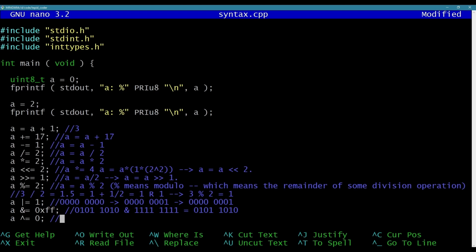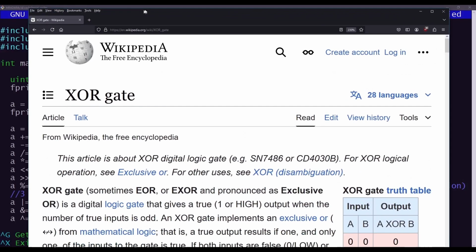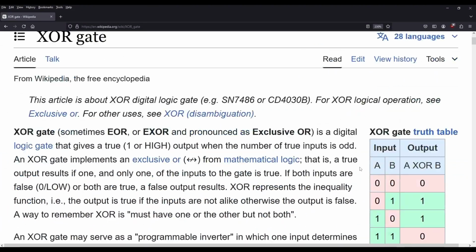So I think I'm actually going to bring up a truth table for it, because I think that'll be good. So XOR truth table, so you can kind of look at it. XOR gate, I want the truth table. Here we go, this will work. This is from Wikipedia here. Let me move it over, please. Okay, thank you. So right here you have a truth table.